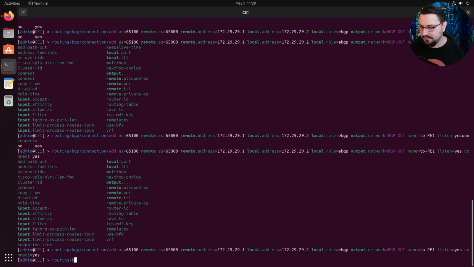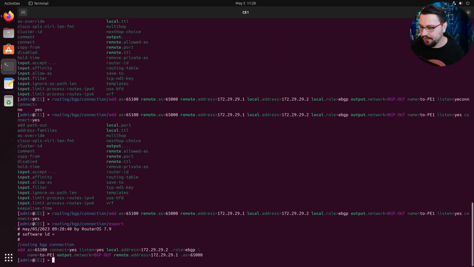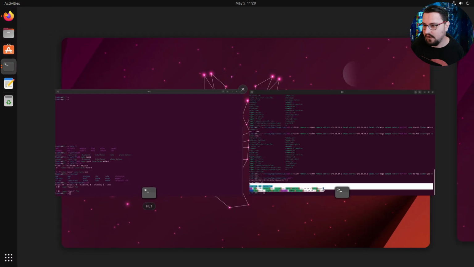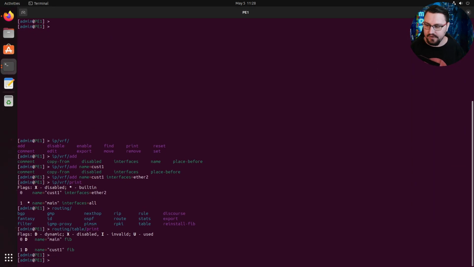So if I do a routing BGP connection export, this is basically what we added. We just set our peer to a provider edge 1, and now we can actually do the configuration on the provider edge 1 as well. So let me jump onto the provider edge 1 router, and then on provider edge 1, we're just going to do routing BGP connection add. Our AS is going to be 65000.